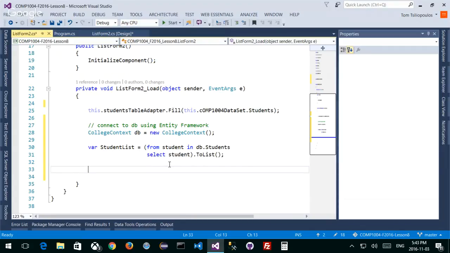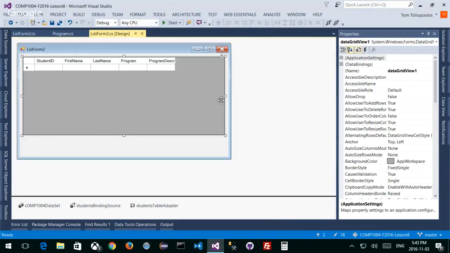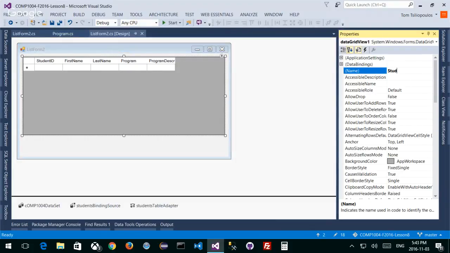Now, we didn't call this anything. That's the problem. And before we go into that, because we didn't name this data grid view, we just called it data grid view 1, let's make this the student data grid view again. Students, or student list data grid view.